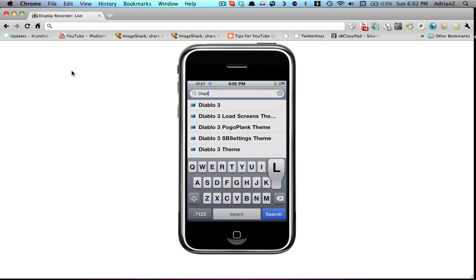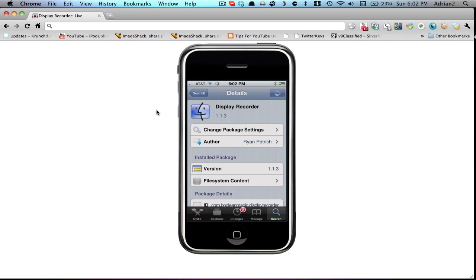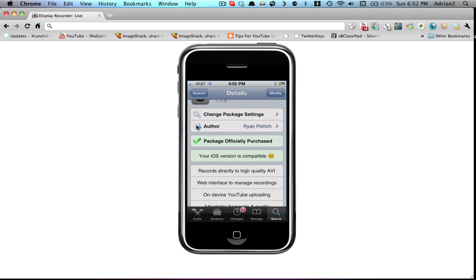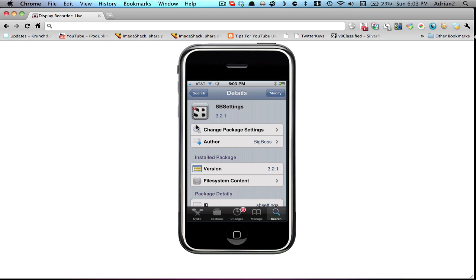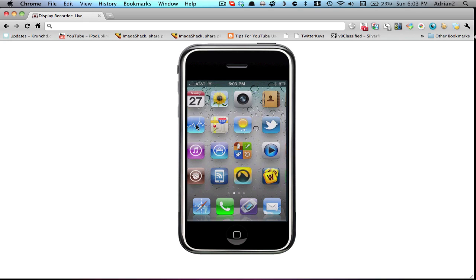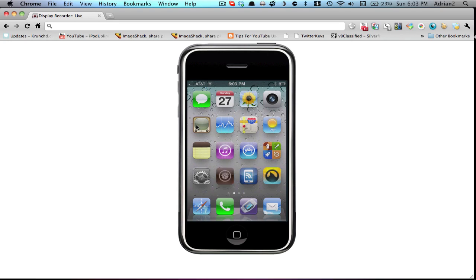You can see we'll search display recorder and it will show up right there. Tap on it. And you can see that the computer is lagging a little bit compared to the device, but it instantly notices it's purchased, and it instantly finds out if it's compatible or not. It's a lot faster. I'll show you the multitasking where I'll exit out of the app, scroll, and come back.